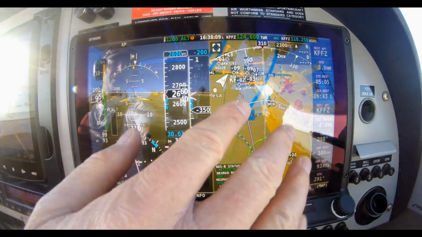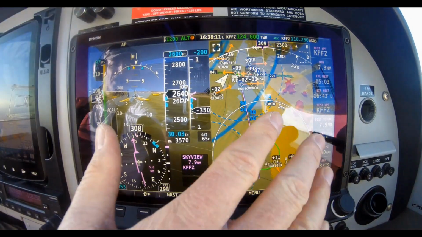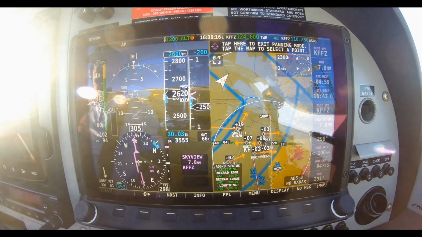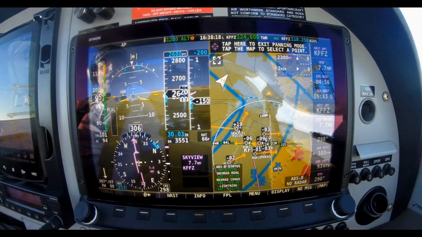Look at that mess. Wow, look at that traffic. Holy smokes. Delta 5, no delay. That's crazy.